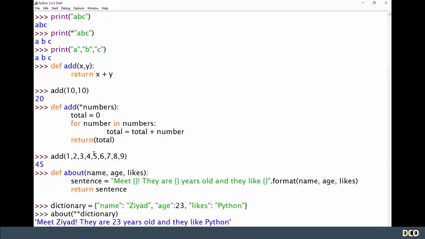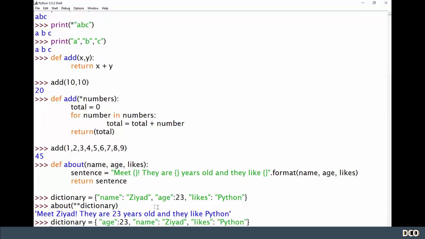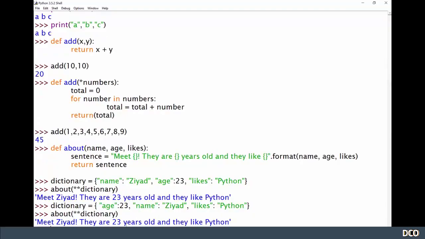Now when I show you that, that's going to say meet Ziad, they are 23 years old and they like Python. And the good thing about dictionaries is I can type these in whatever order, right? Because it's the key that is becoming the parameter, and this is becoming the argument. This is becoming the parameter, this is becoming the argument. It doesn't matter what order I put those in, it's still going to work the same.